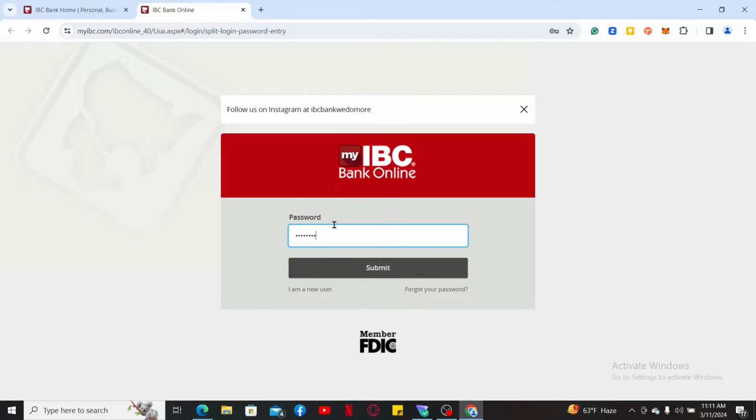Type in your correct password in the tab, and if you don't remember your password for your online banking account, click on the Forgot Your Password link and follow through the instructions till the end. If you are new to IBC Bank, you can easily register for a new account by clicking on I'm a new user and following the prompts.